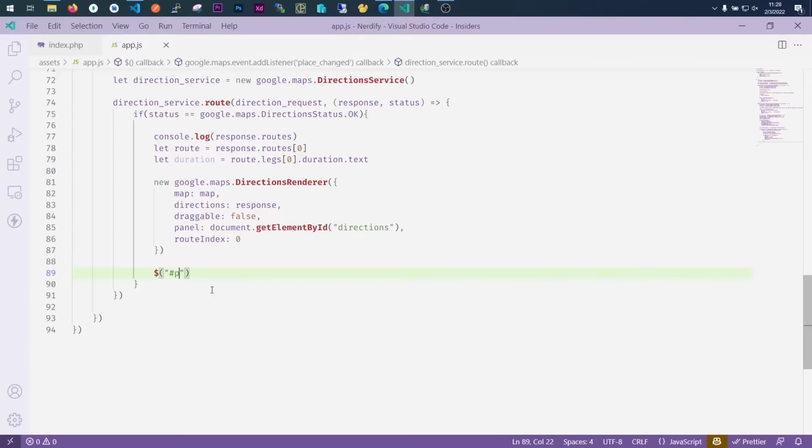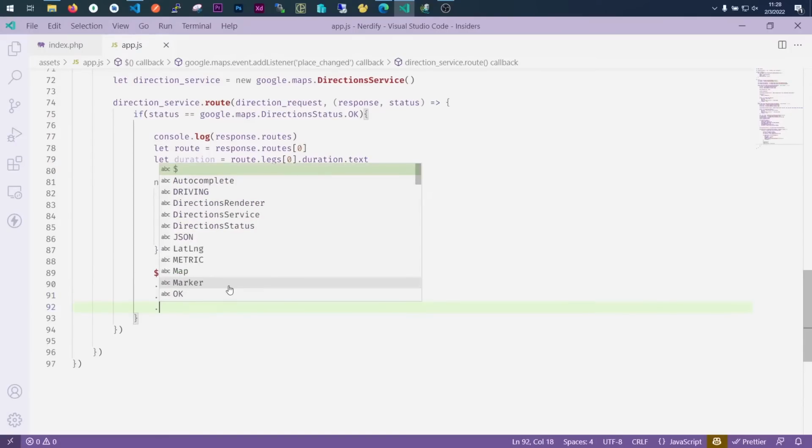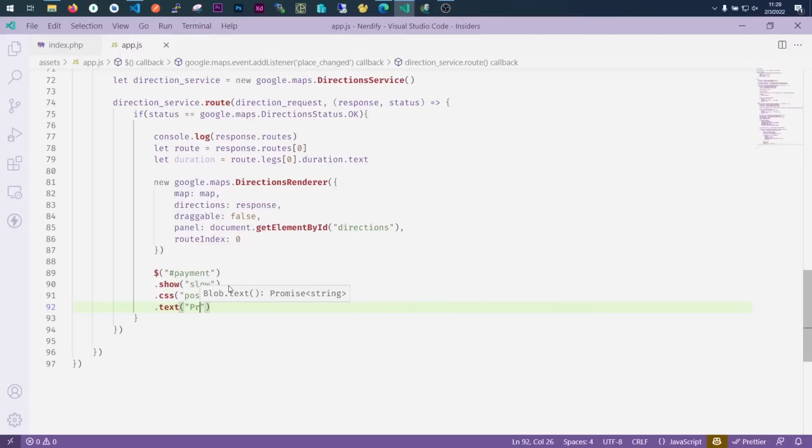Let's nest a few jQuery methods. So we have .show, .css. We want it to obey the relative rule. So we have position, and we want it to be absolute, and then finally change the text to proceed to payment, or proceed. Just proceed is enough.